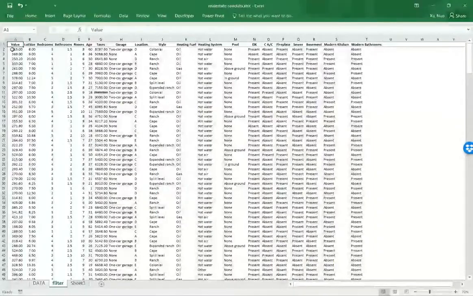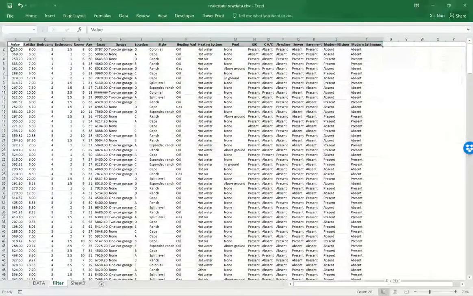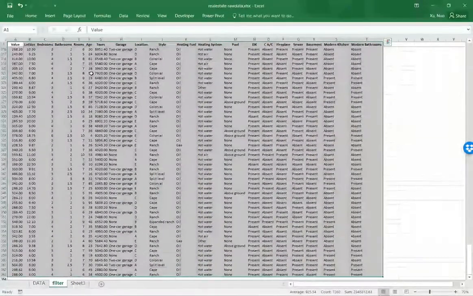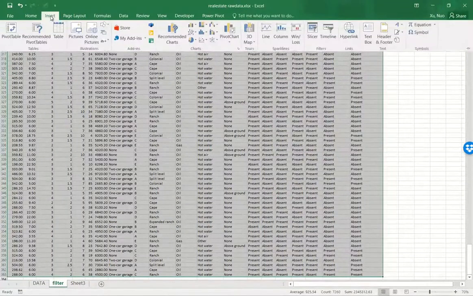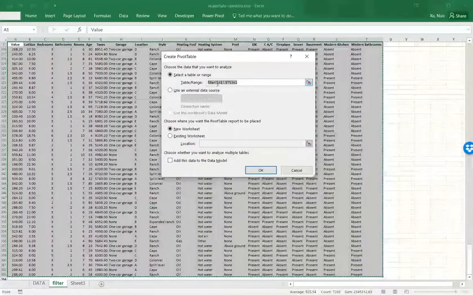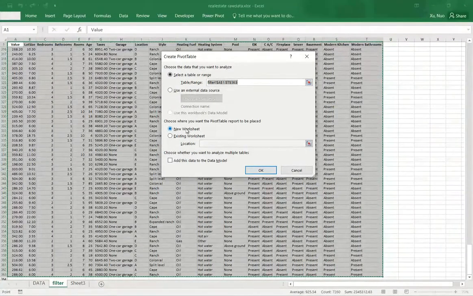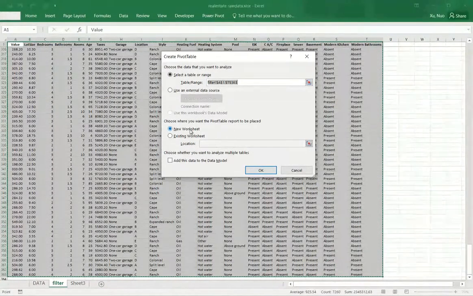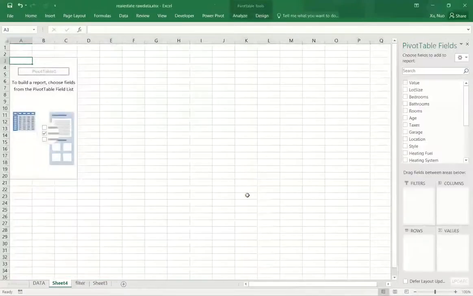Now I'm going to use my shortcut to select the whole data range, including all the rows and columns. And then I will go to insert and click on pivot table. Again, since the data has been pre-selected, we just need to select where we want to output the result into a new worksheet and click on OK.